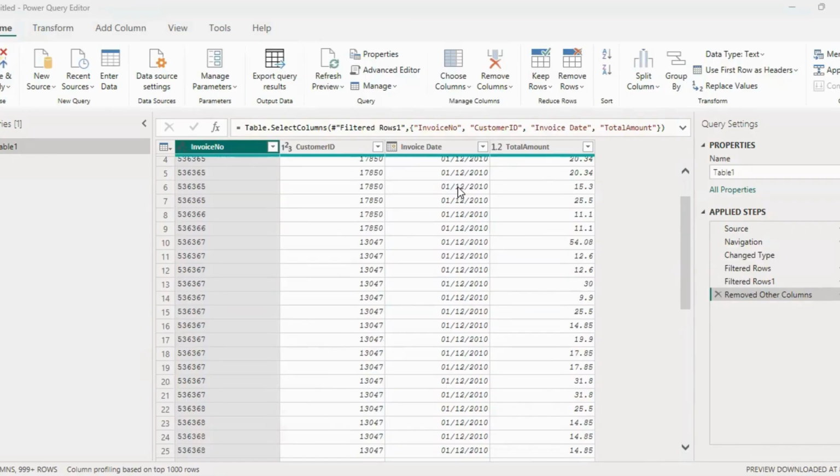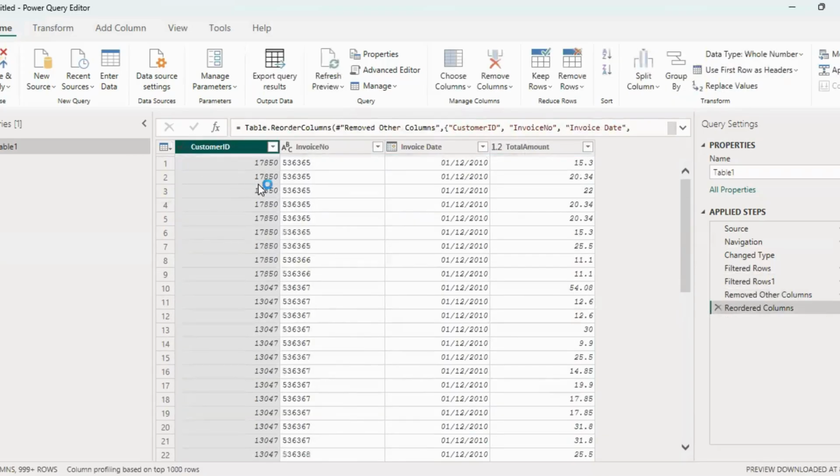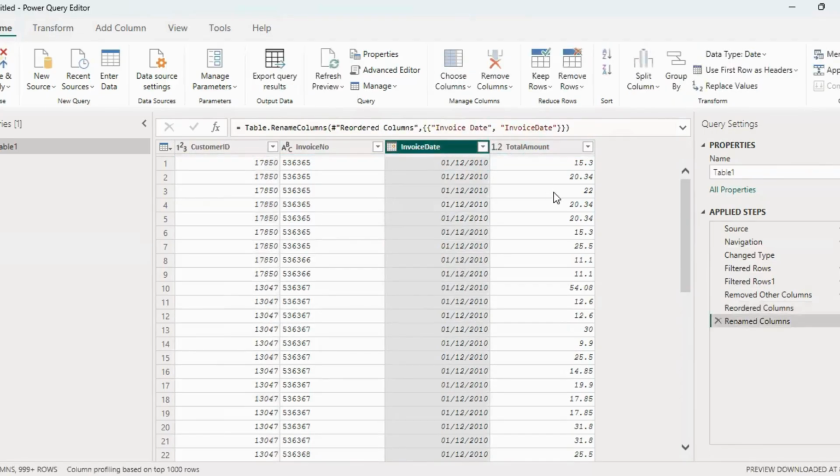Next, let me actually keep it here, because only customer ID is important for us to distinguish any customer. And after that, everything is, I believe, good. So I have customer ID, invoice number, total amount. Let me just remove the space here to make everything consistent.